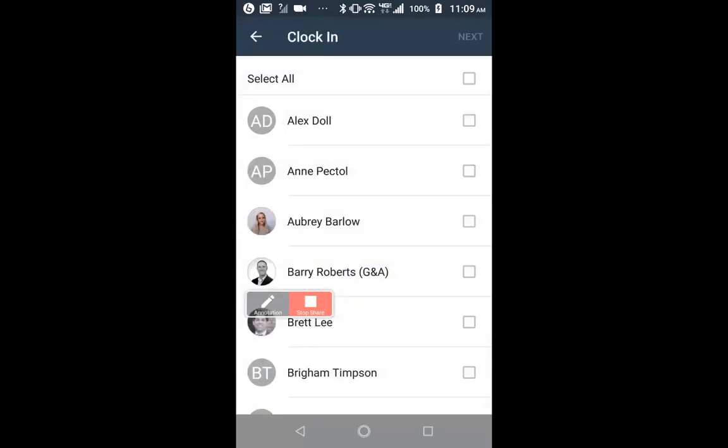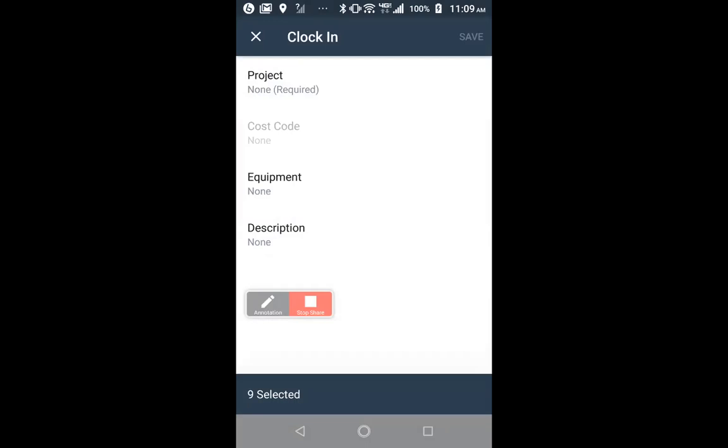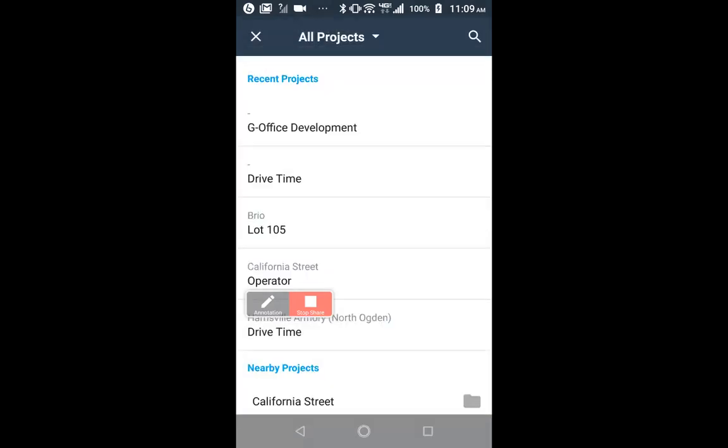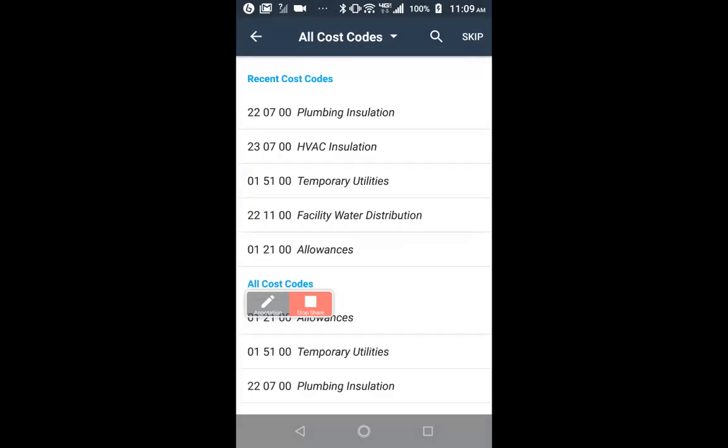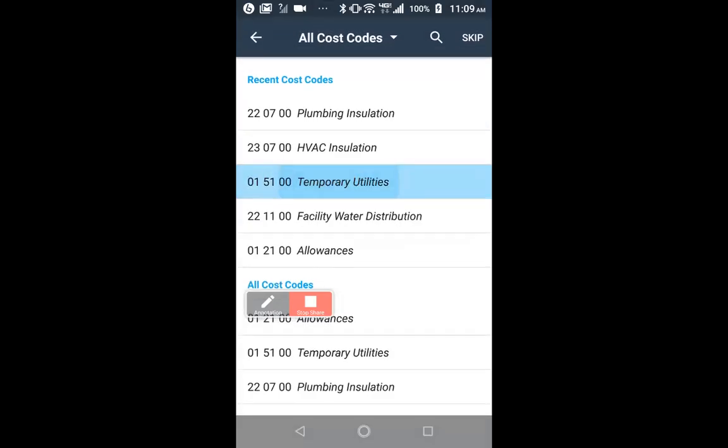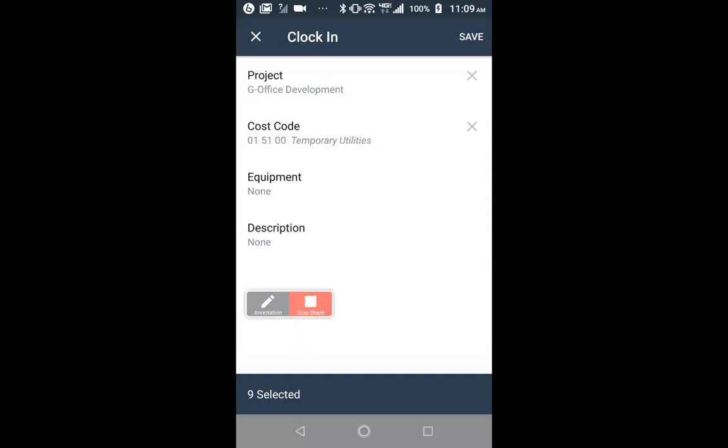Let's hit the clock in, and from the clock in, that supervisor then has the ability to select all, or maybe uncheck a couple guys and say, maybe Barry and Brett didn't show up to work today. He can pick that group there and clock them in real time, hit the next button, and it takes him to the clock in screen for everybody. From here, it is just a matter of picking a project. So we'll say maybe he's working on the G-Office development job, and he can put everybody into a cost code, so let's say temporary utilities. So it's just a matter of picking a project and a cost code.